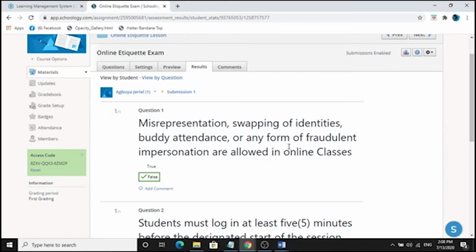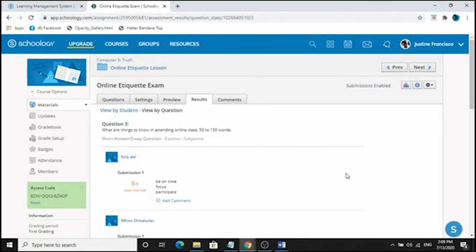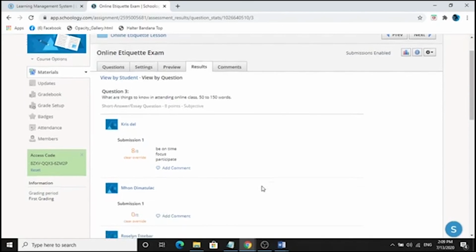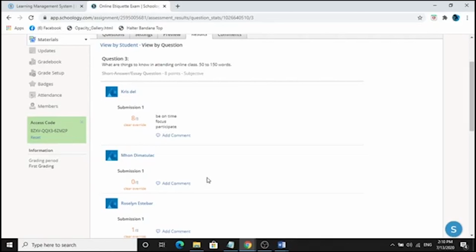By doing this individually, it may take some time and a lot of clicks. It is easier if we click View by Options, look for the subjective question, click View Responses, and here you will see the answers of all the students for that question. Give a score or write a comment. Then click Save Changes. After that, if all the students have a score, we can already input those scores in our class record or in our Microsoft Excel grading template.